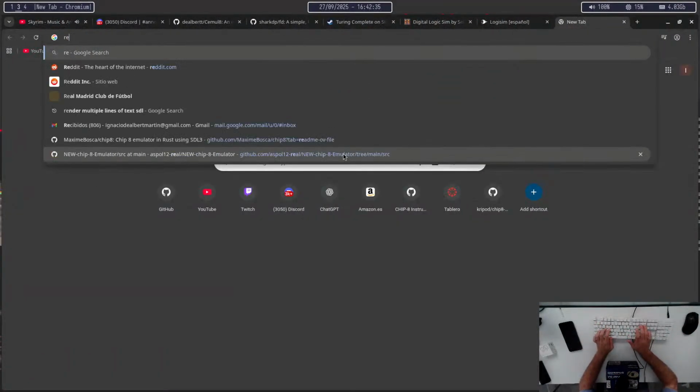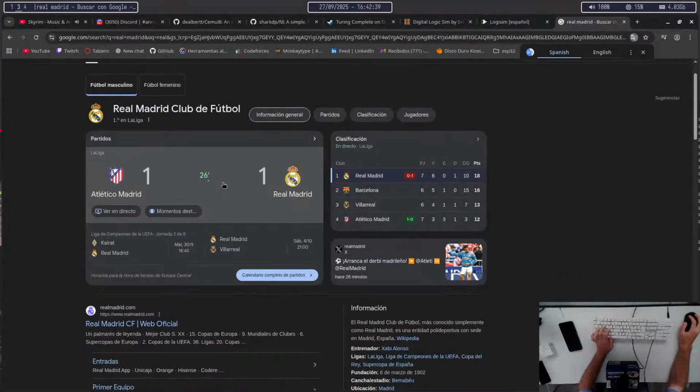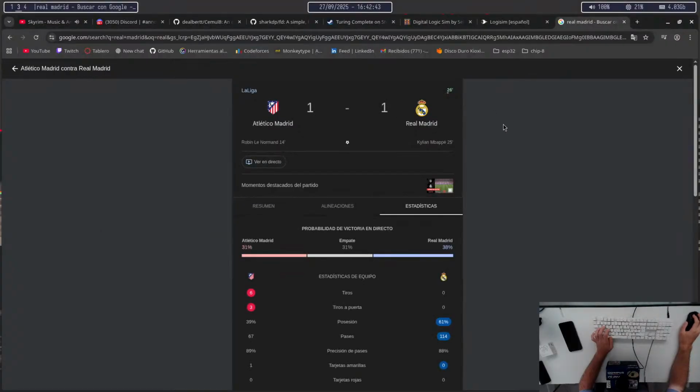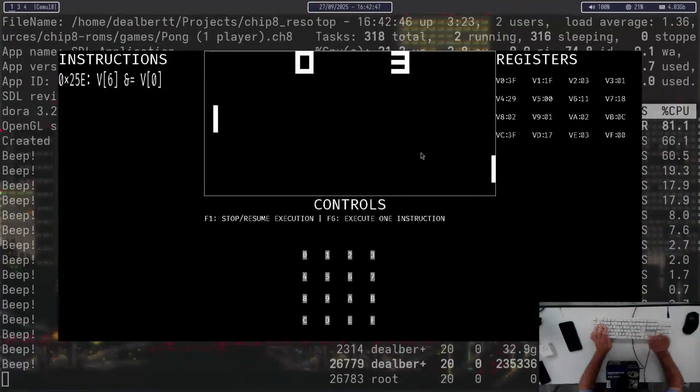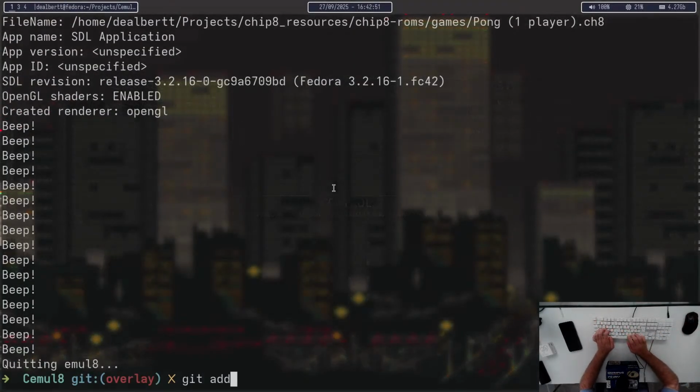How much are they displaying right now? Hold on. Yo, minute 26 and already 0-1-1. What the fuck? Okay, Mbappe just scored. I might have to check this one out. Okay, well, let me add this.